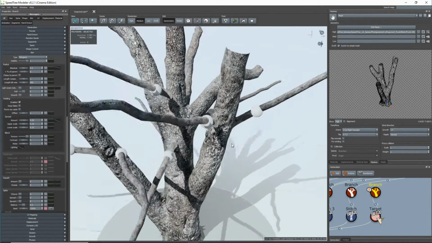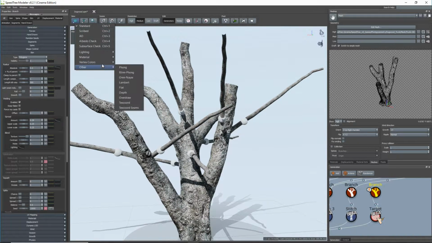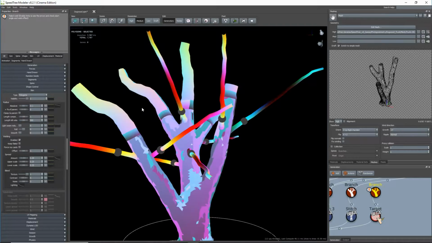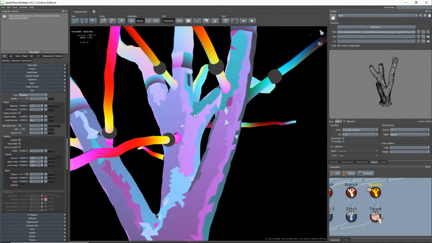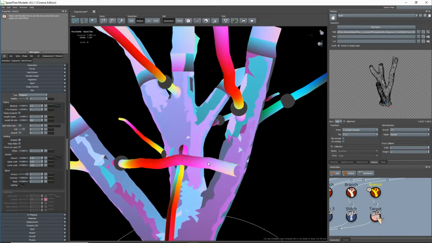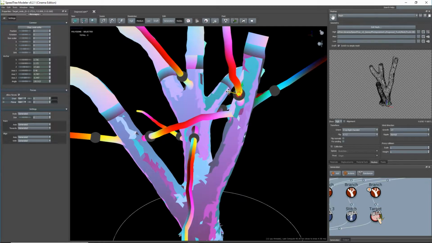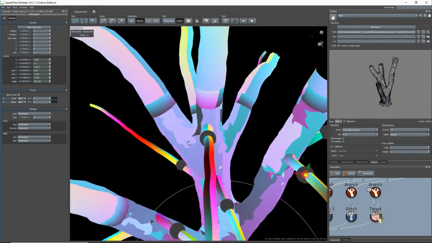You can see where the texture coordinate seams are by going to View, Other, and selecting the Texture Coordinate Seams option. You can fix these by switching to the Node Edit mode and adjusting the branch's position by clicking on and moving that branch's target. Now I'm just going to fix some of these welds.